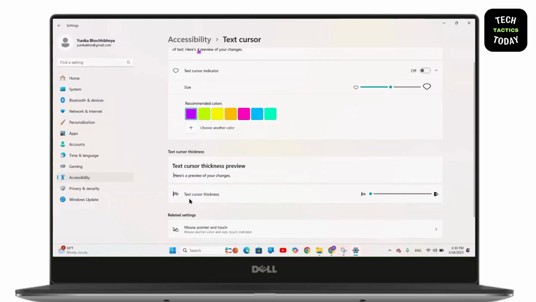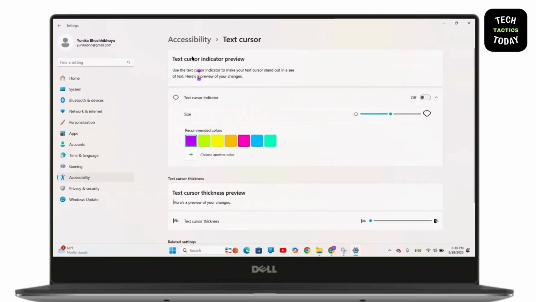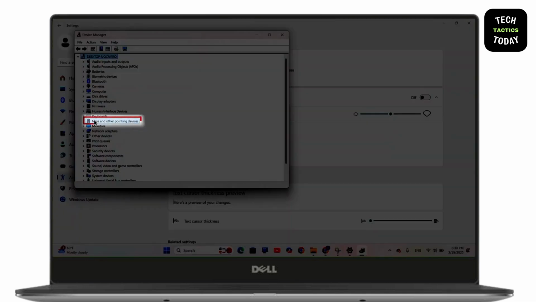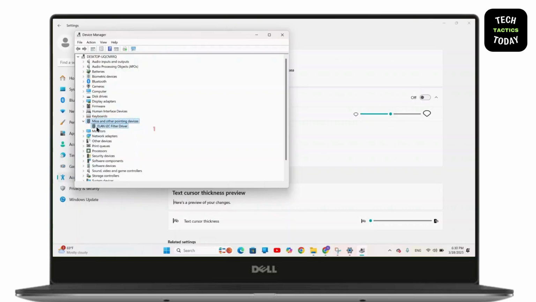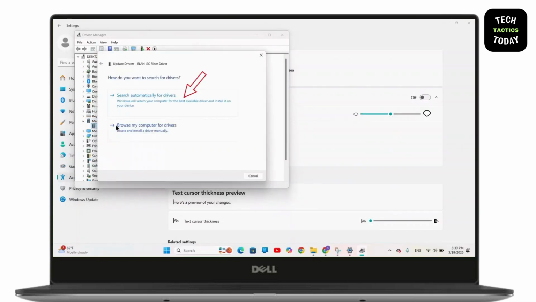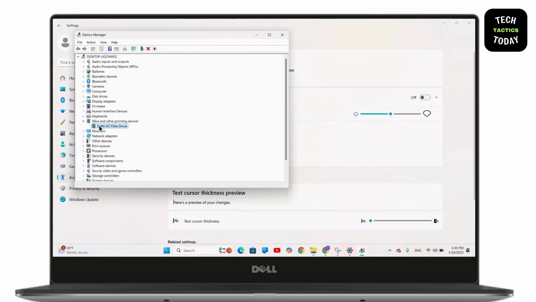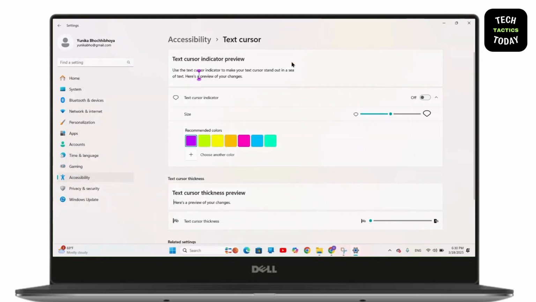here. But if you want to fix the problem of the cursor moving on its own, simply go to device manager and then find mice and other pointing device, then right click on your mouse, then go to update driver, go to search automatically for driver, and then if you have any update, download it to your device. And another thing you can do is right click on it and then uninstall the device and reinstall it back from the trusted source, and your problem should be fixed.